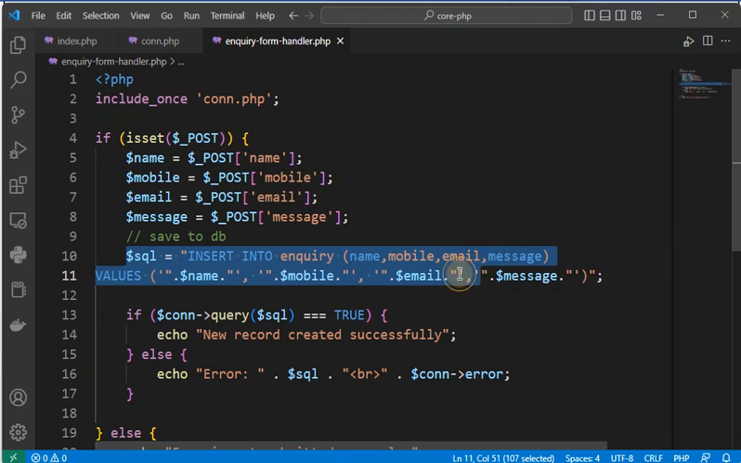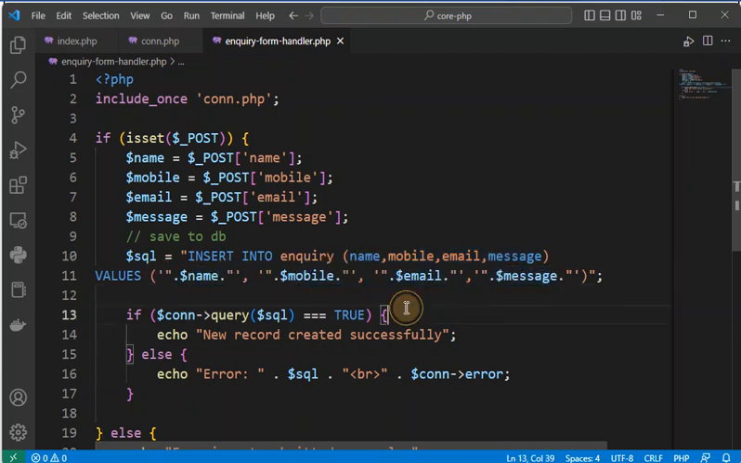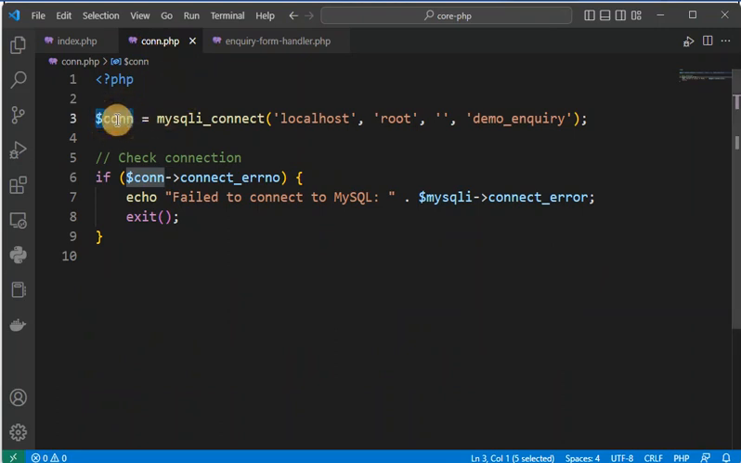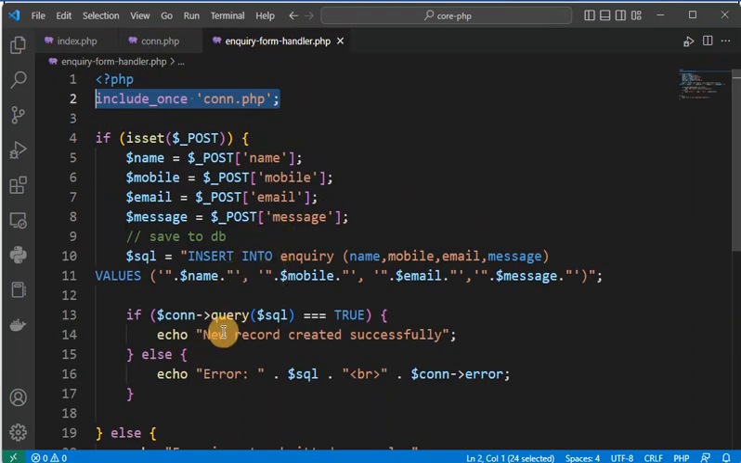So this query is insert into inquiry and the names of the columns. After that, in the same sequence, we have just passed the values and we are going to execute this query. So here we have connection query. This connection variable is coming from the connection file we created there. So here we are going to execute. Once it is executed successfully, it will say true.